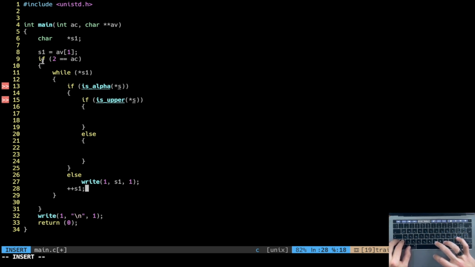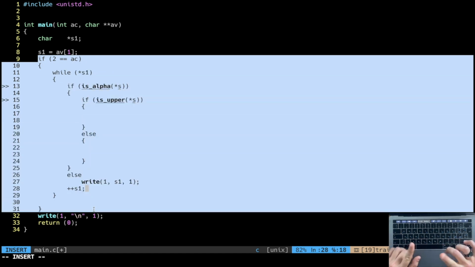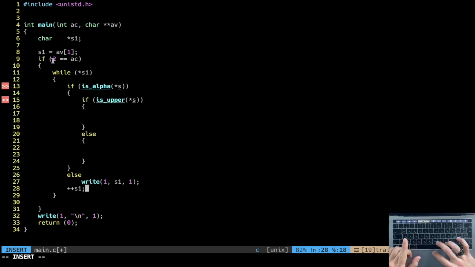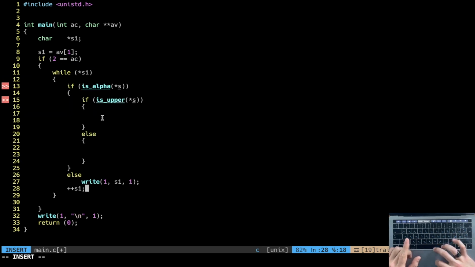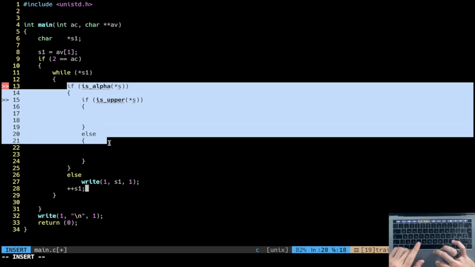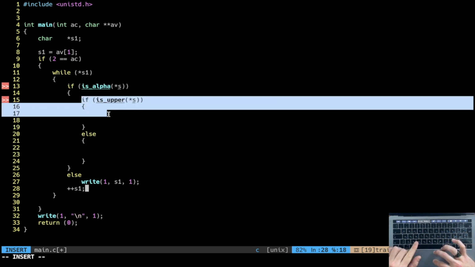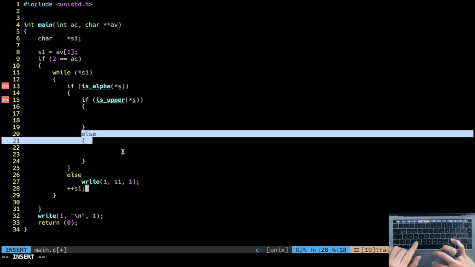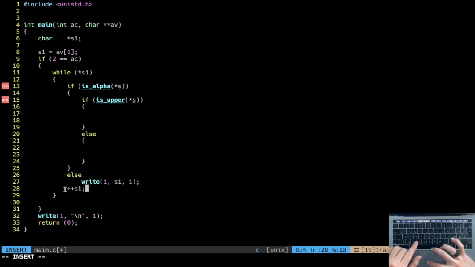I'm gonna enter this block only if I have one string as an input at the command line level, thanks to this Boolean expression. I'm gonna iterate all the string, right, while S1 until I don't reach the sentinel value 0 at the bottom of the string. And I'm gonna check if I have an alphabetical char, and if it is upper, you do something, otherwise you do something else, you just write the char, and then you just increase S1. Cool, now we're gonna implement isAlpha and isUpper.